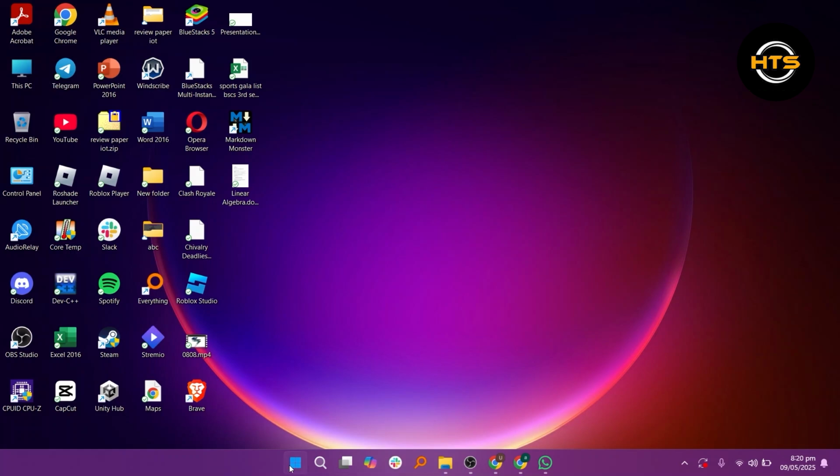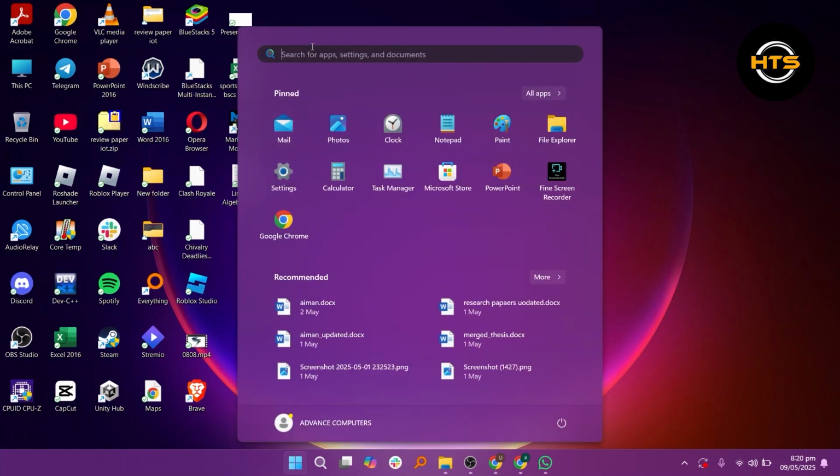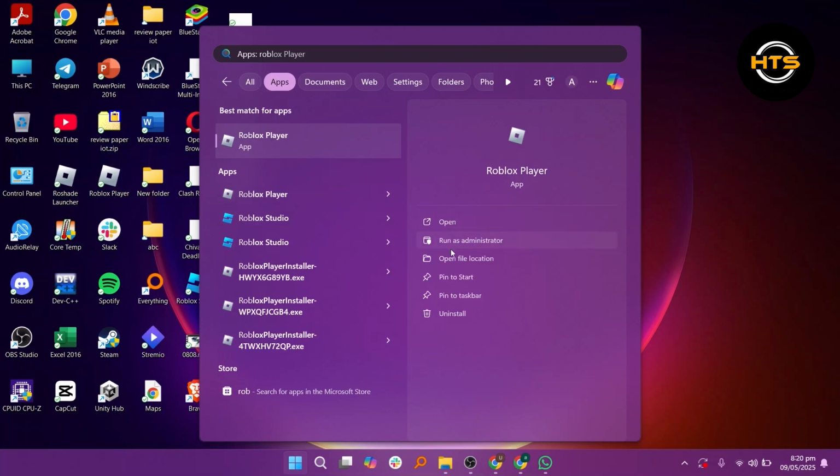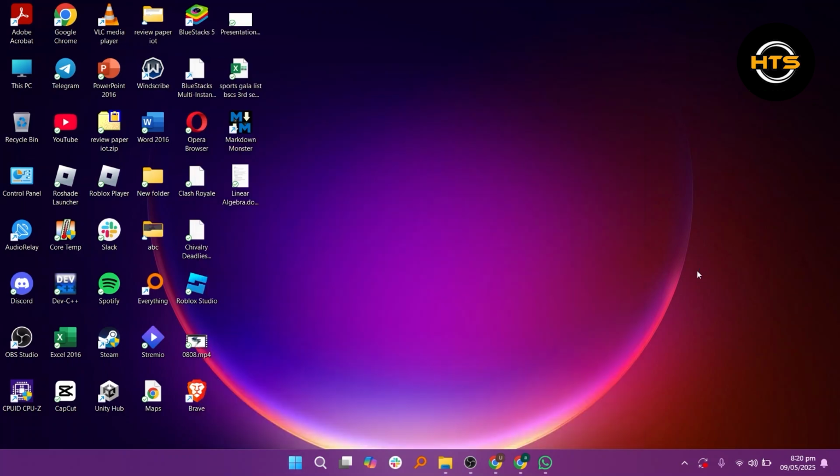First, open your Start menu and search for Roblox Studio. Then, click on Roblox Player from the results. Now right-click and choose Run as Administrator to permit it.